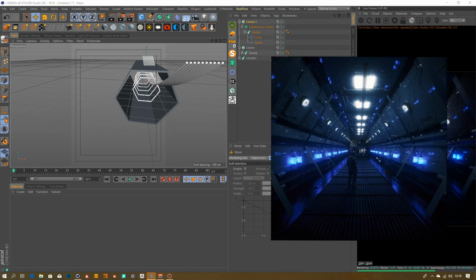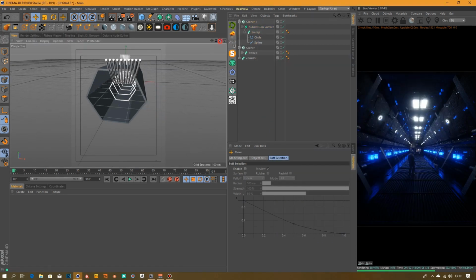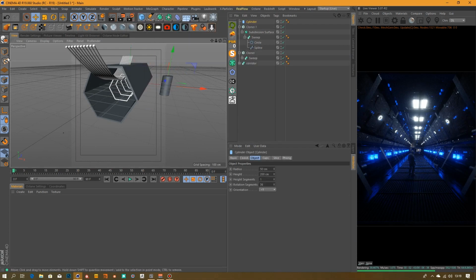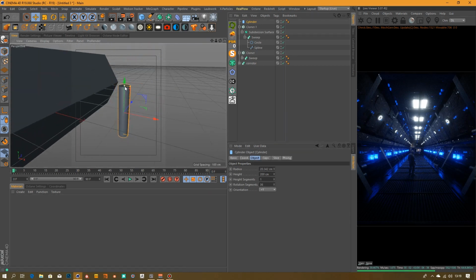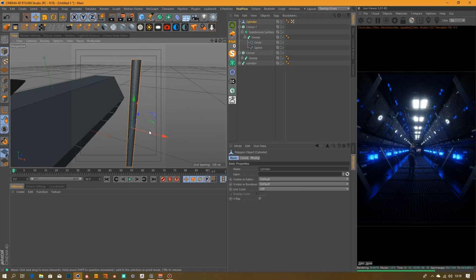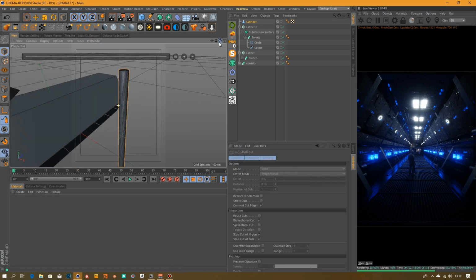And then what else is next? For the pipes, it's just a cylinder and some extrude. Take a cylinder, let's make it bigger. And make the cylinder editable. Okay, if you press K L, you have a line cut, so you can have your cuts in that.